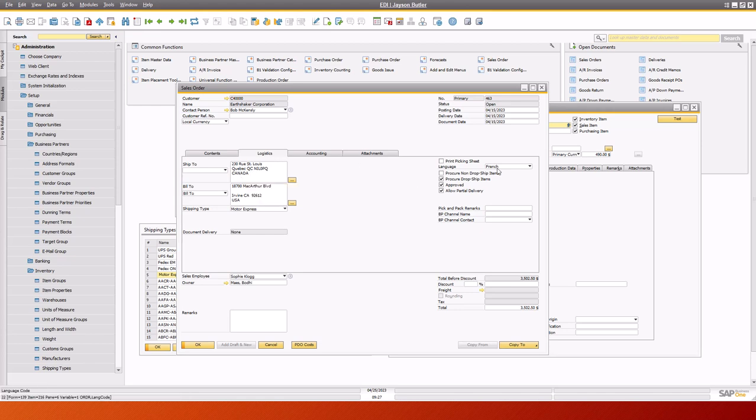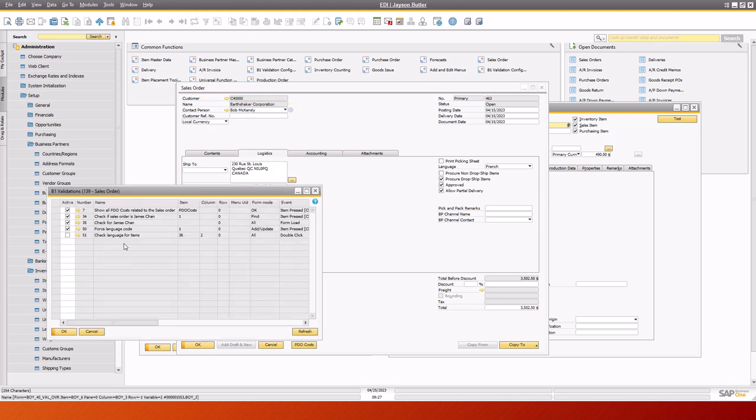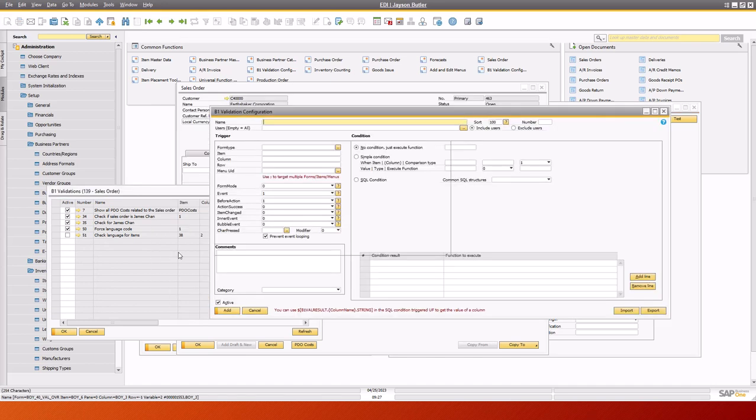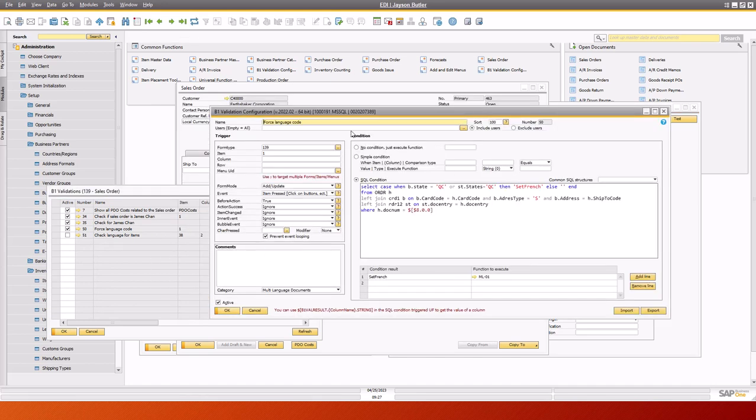In this case, I've already set the language to French. I'm going to talk more about how to do that automatically. So we've set the language to French. The next thing we want to be able to do is, when we hit the add button on the sales order, we want to force the language code. So here we are on the sales order form.